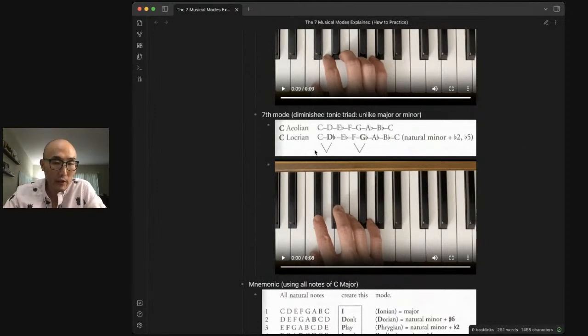It's a C Locrian, so it's a natural minor with a flat second and flat fifth. So D becomes D flat, G becomes G flat.